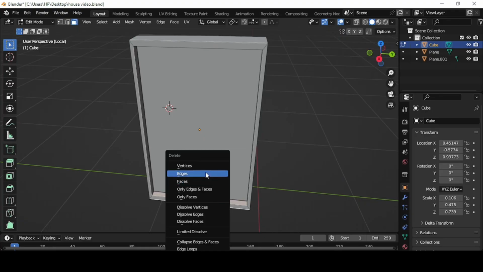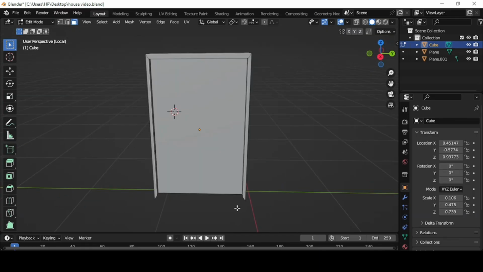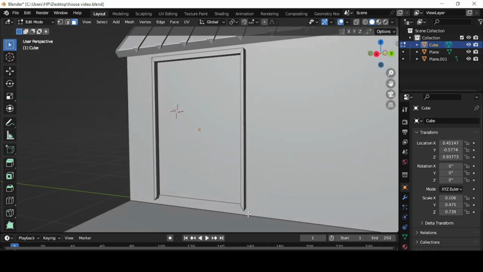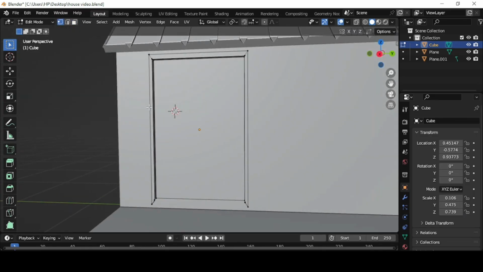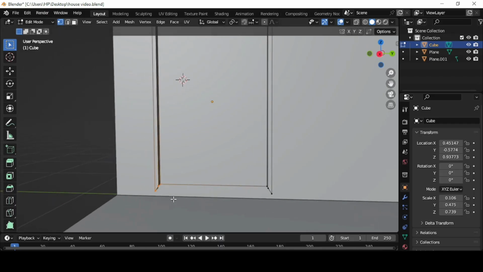Now delete the bottom faces so the remaining parts look like the door frame. Press the slash key to exit local view. Now switch to vertex select mode and select the vertices at one end and scale it on Z axis to 0 so it straightens it just like this.